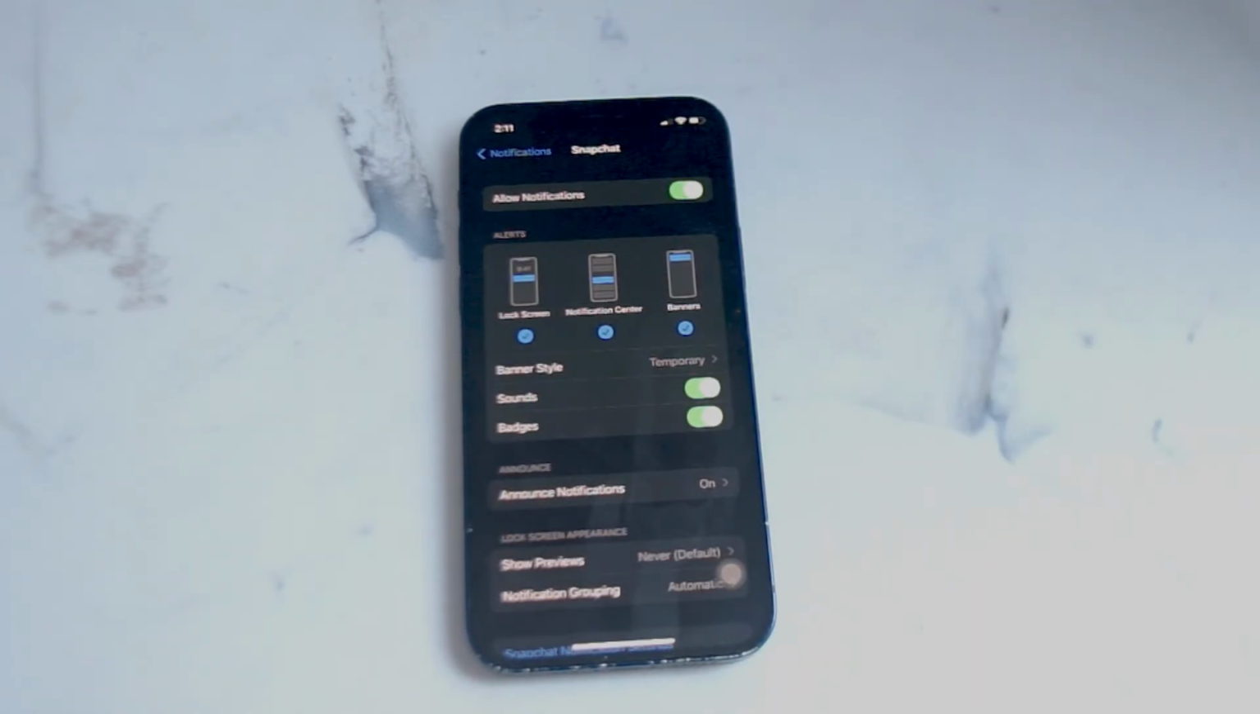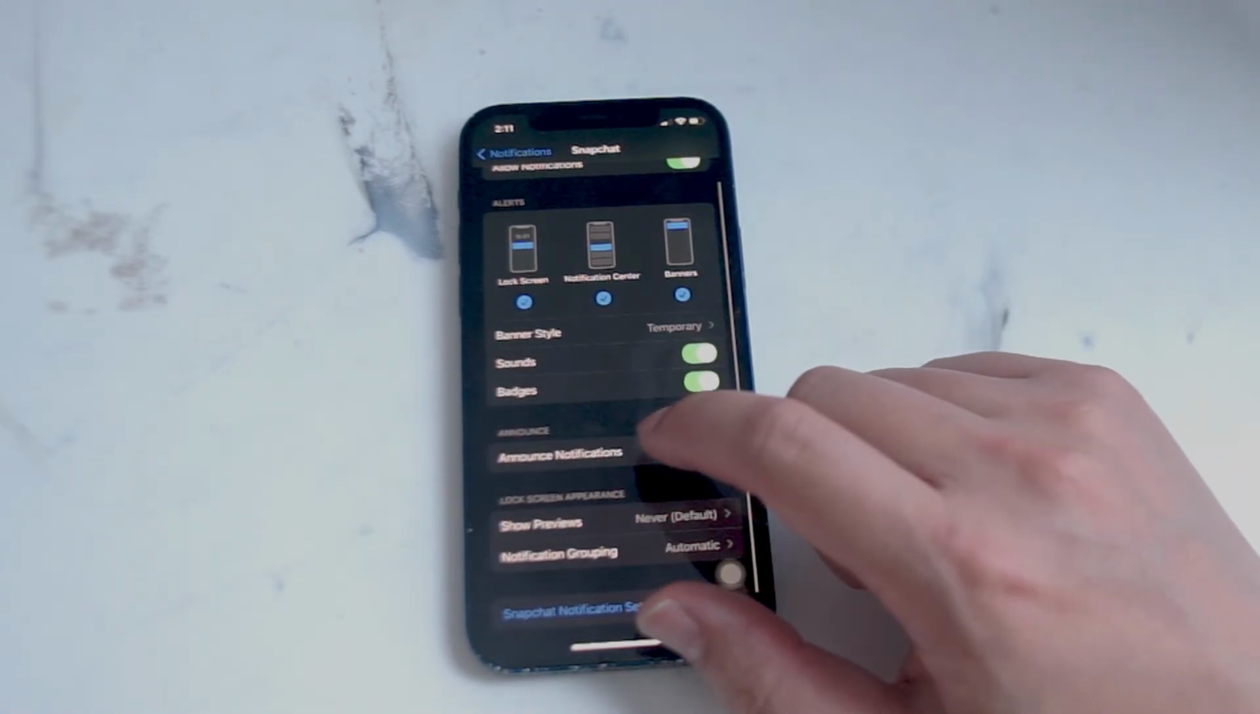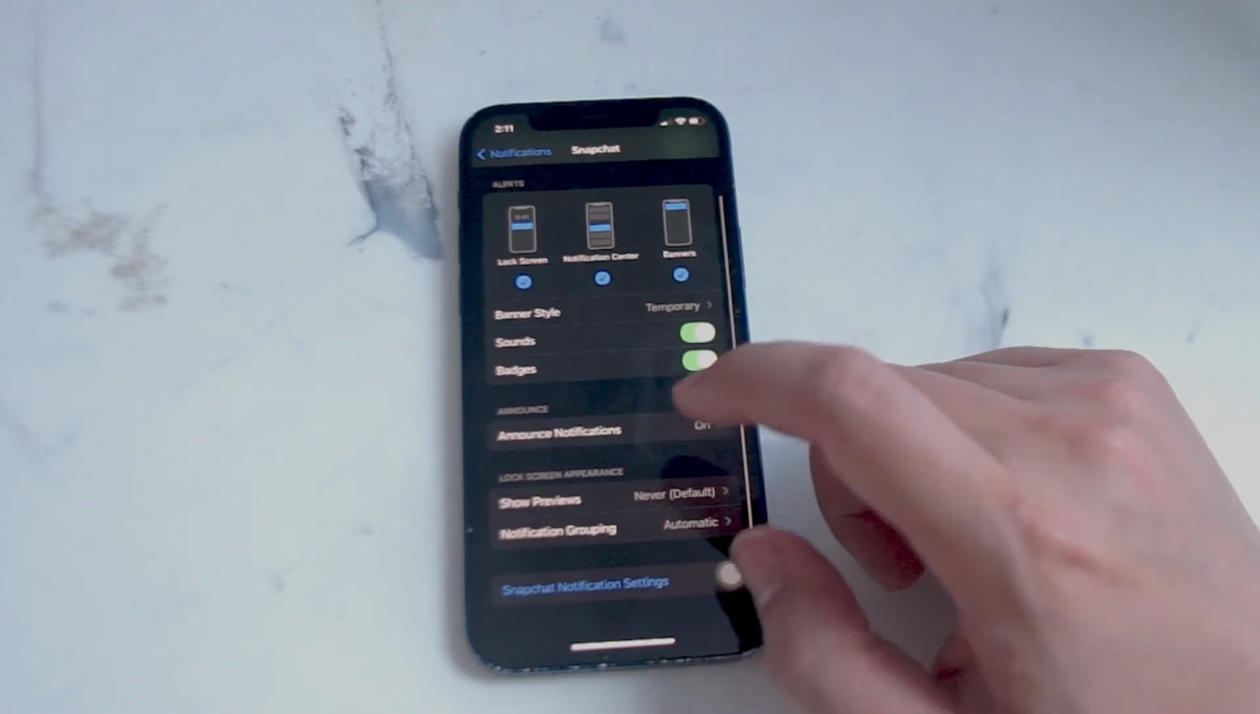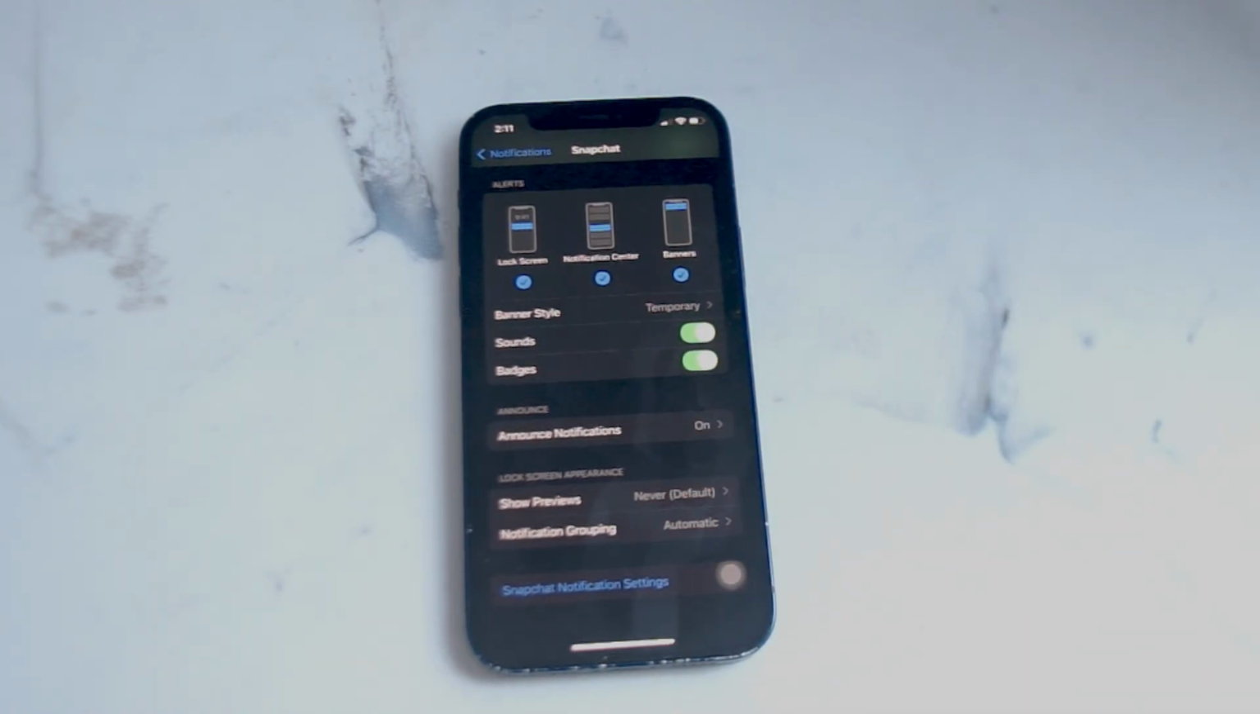Once you turn it on, you can customize the kind of notifications that you get from Snapchat on your iPhone. You can change them from being on your lock screen, notification center, or seeing banners. You can also turn on previews and other things like badges and announce notifications for Snapchat.